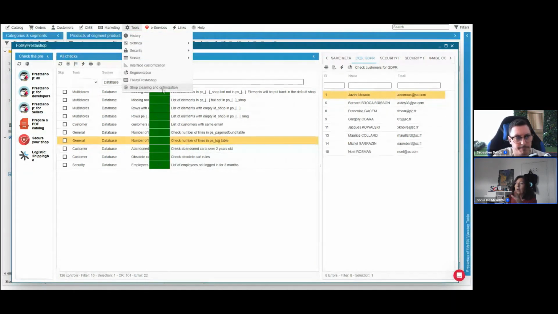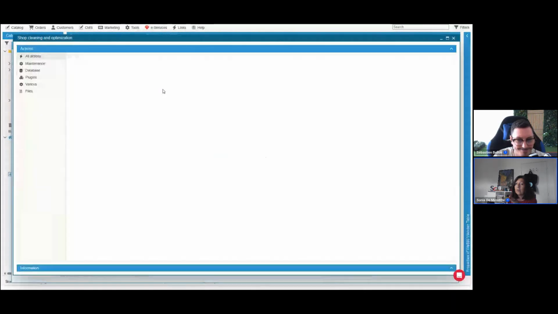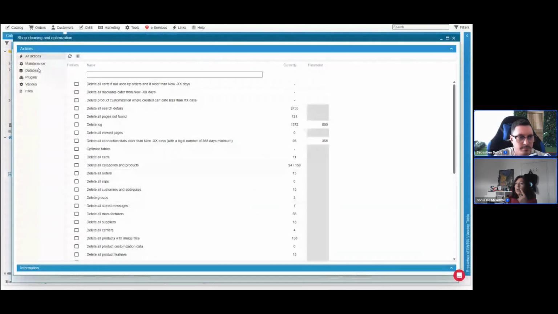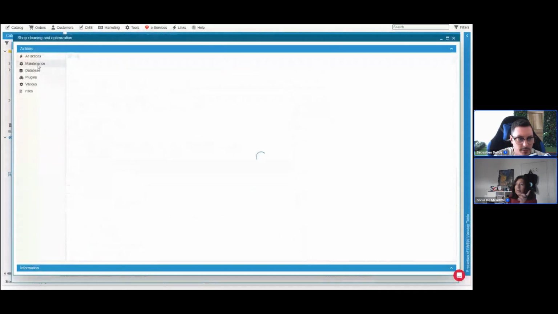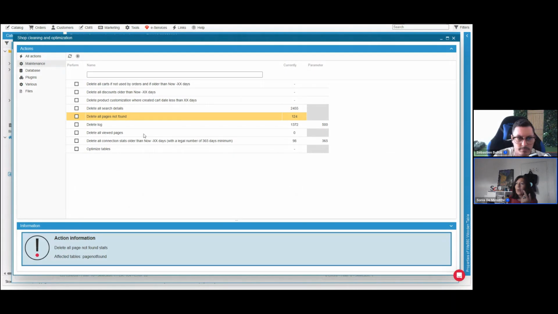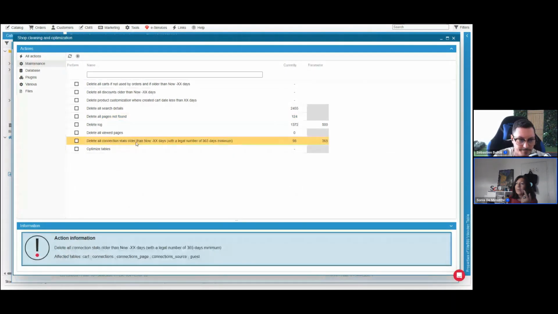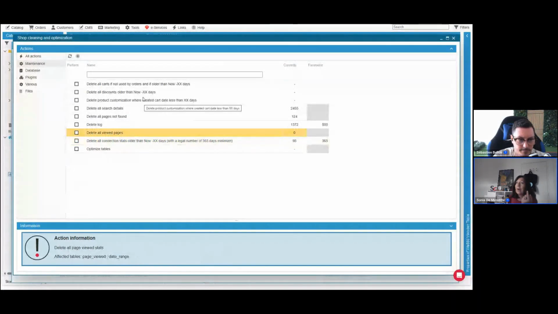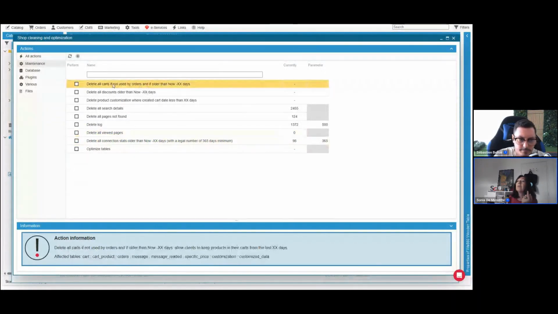Be careful when using this tool, because you can remove a lot of information in bulk, but use the maintenance filter on the left-hand side. So you're cleaning just the maintenance information, which is, like I said, the page not found, the connection logs, the statistics, the viewed pages, or the old carts that are not used anymore. You can remove them with that tool.